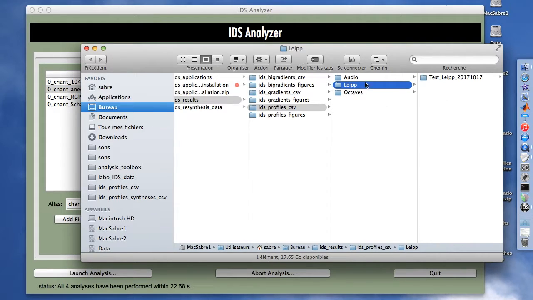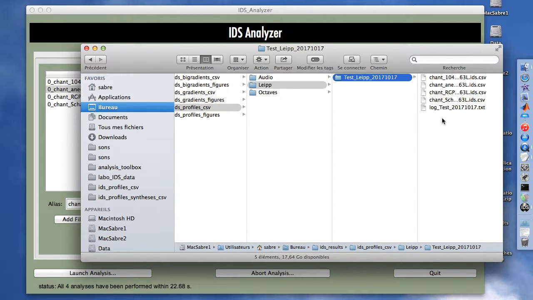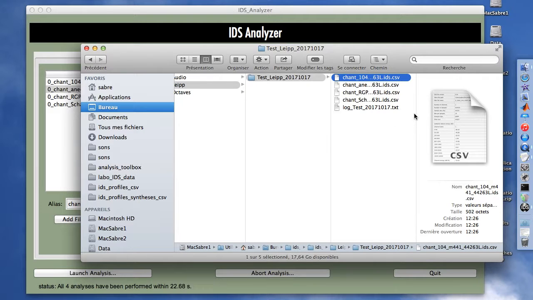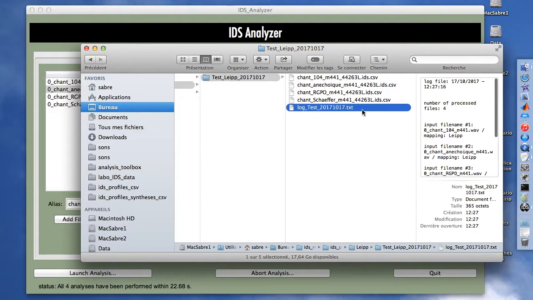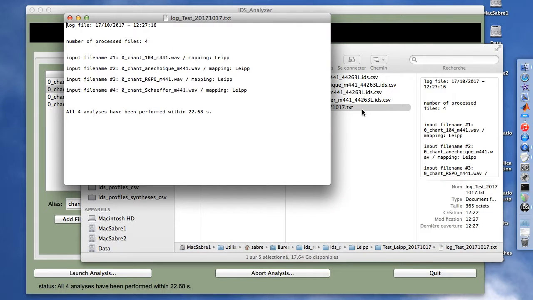And this subfolder is within the LEP subfolder, within the IDS profile CSV subfolder, within the IDS results folder. If we go within this analysis folder, we've got 1, 2, 3, 4 IDS profiles with the .ids.csv extension and 1 log file. We first have a look at the log file.